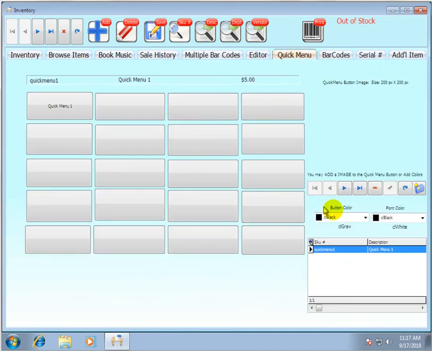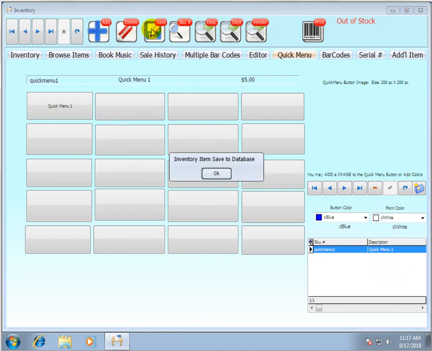Say for the quick menu you want to change the color of the button. You click on it first in Quick Menu, then go back to Quick Menu. Here, say I want the button color to be blue with the text white. When you choose these colors, make sure you use a CL color. Let me see if I can find white in here. CL White, there we go. And basically you can go ahead and hit the Save button.